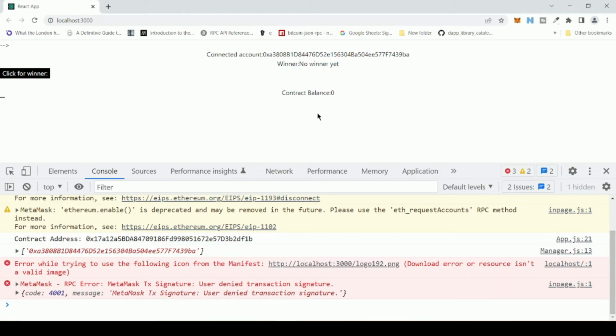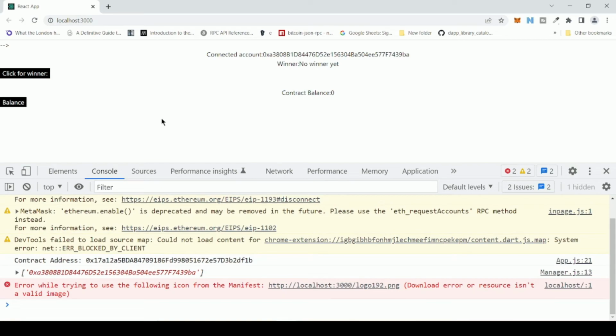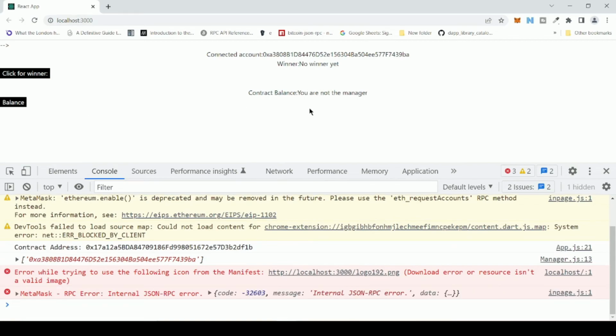So this is good. And why am I not seeing my balance button, let me see that also. Actually we haven't written anything here, so we can write that balance. Let me write that. Let me go back. Now we have this. So balance says you are not the manager.